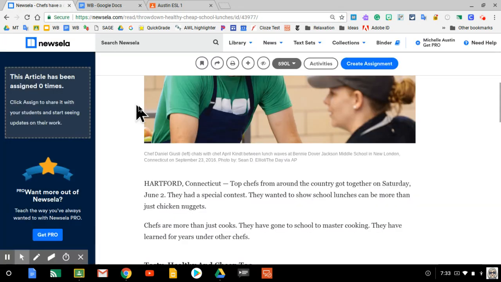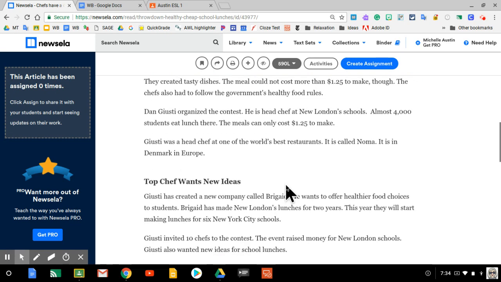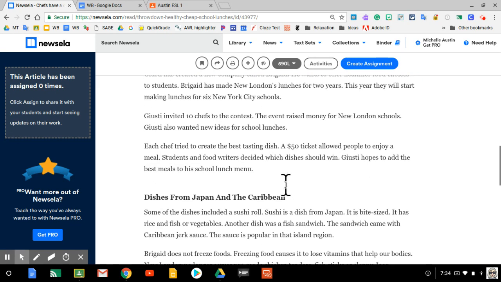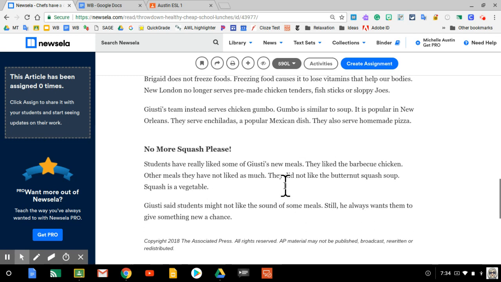I'm starting with a Newsela article. Newsela has the same news article written at various levels. I'm going to start with 590. I'm imagining that I'm using this for an ESL 1 class. Okay, so I'm going to just scan it and get an idea of what's there. I really do this very quickly.